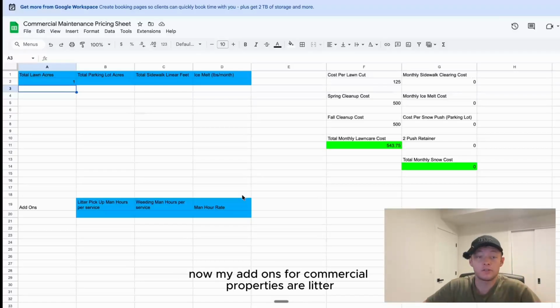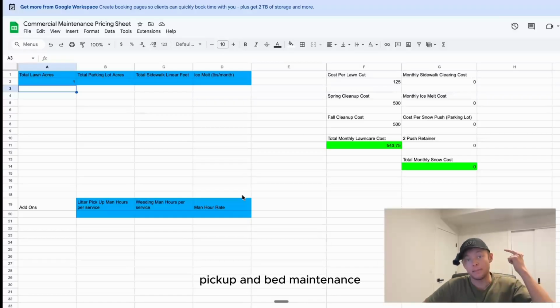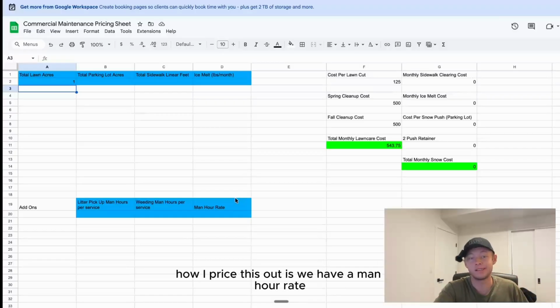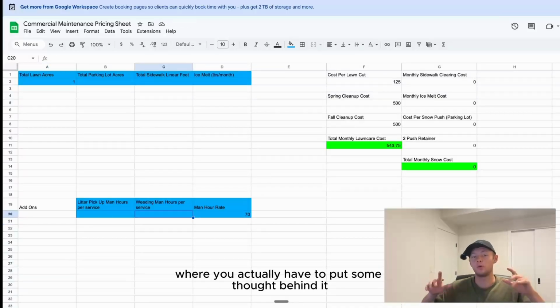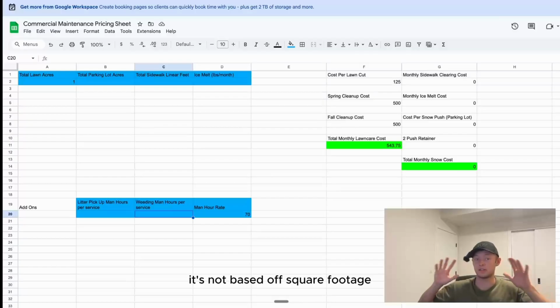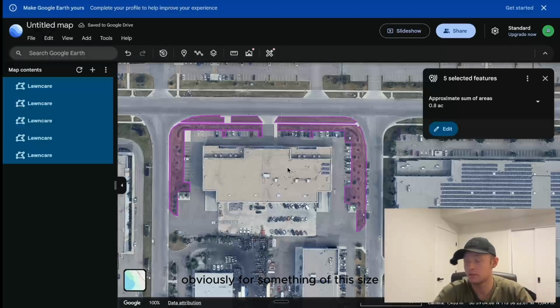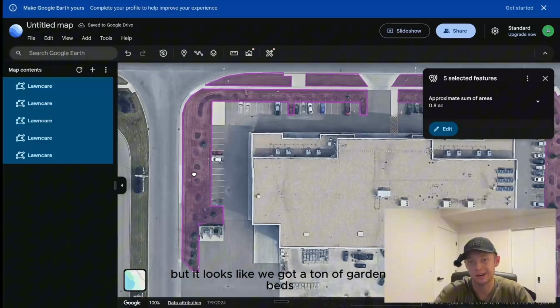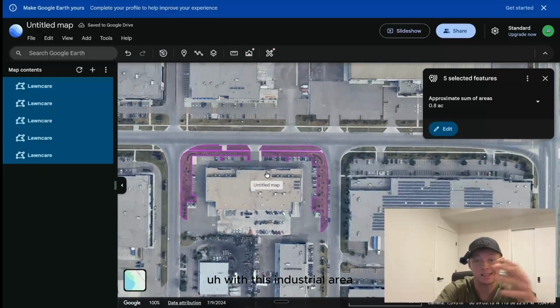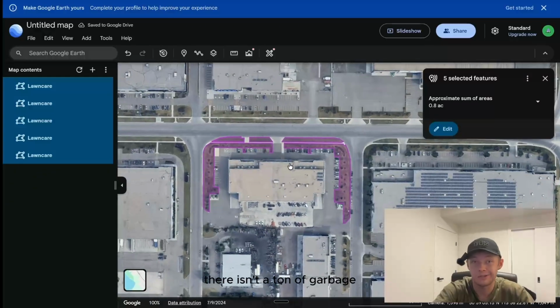Now my add-ons for commercial properties are litter pickup and bed maintenance. How I price this out is we have a man-hour rate. I like to be at $70 per man-hour. This is the only part of the quote where you actually have to put some thought behind it. It's not based off square footage. Obviously for something of this size, I would go in person first, but it looks like we got a ton of garden beds. With this industrial area, there isn't a ton of garbage.